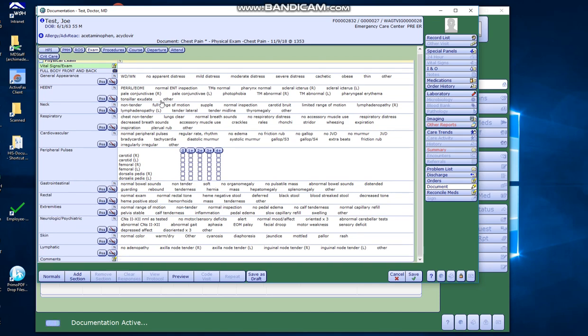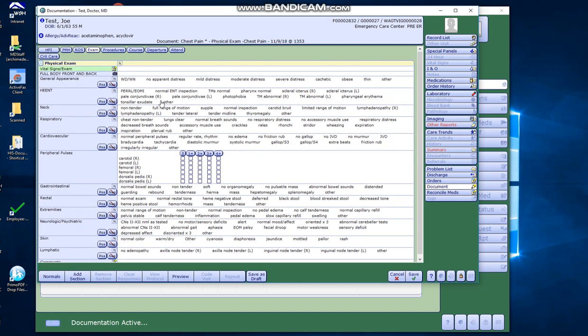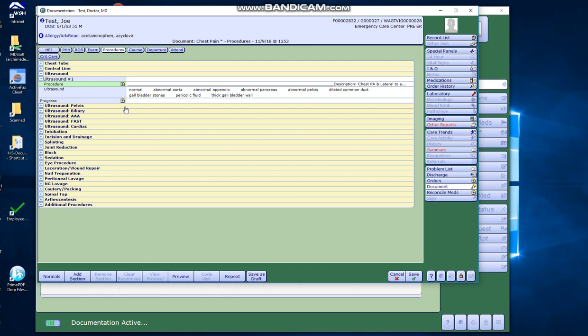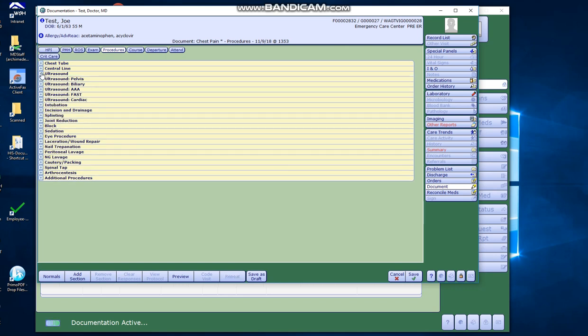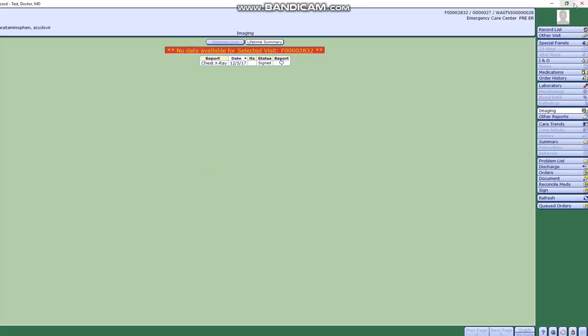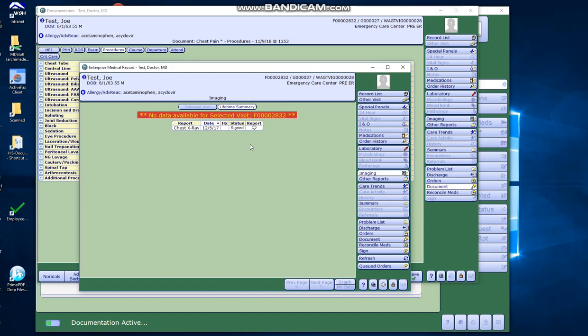The exam piece. If there were vitals documented from nursing, they would flow into here as well. Procedures. As you can see, somebody's already copied and pasted a procedure into here. We are asking that all providers try to remember to copy and paste any imaging studies into their document. So let's say that Test Joe had a chest x-ray done. While you're in the document, you can click over here to imaging. It'll take you right into the imaging studies.